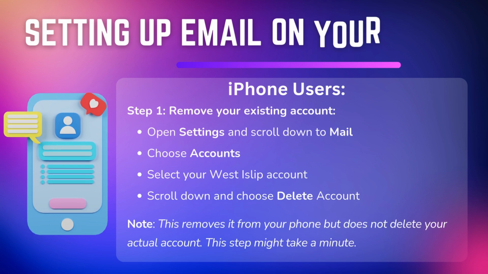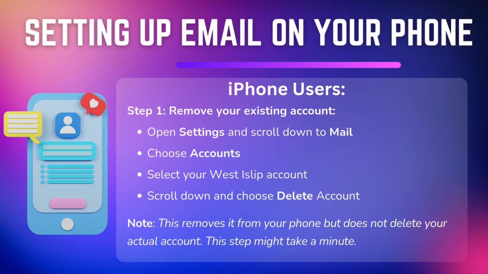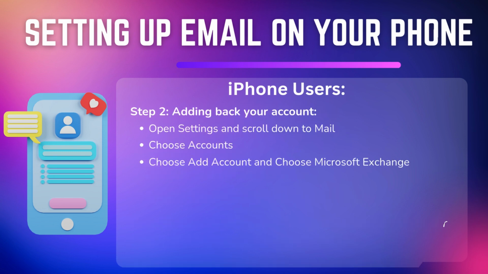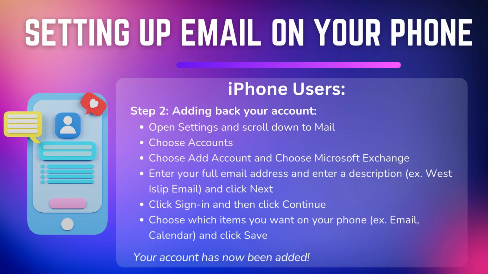For anyone that has their email set up on their phone, you will need to remove your account and then add it back again. iPhone users, you can pause the screen here to see the steps to remove your existing account. And then this next page has the steps to add back your account. It's a much simpler process to add the account back, and then just give it a few minutes for all the email to come through.